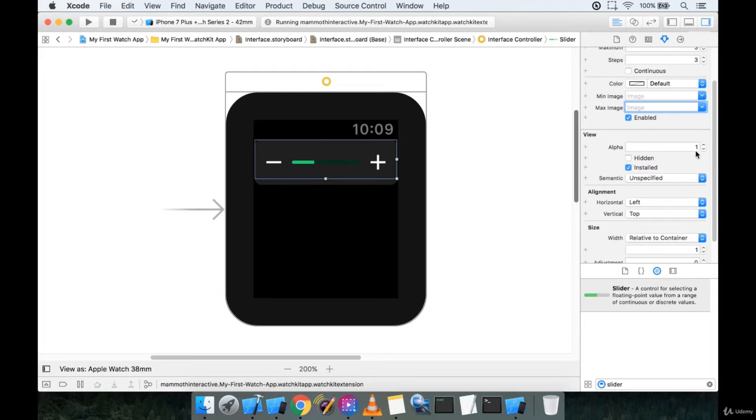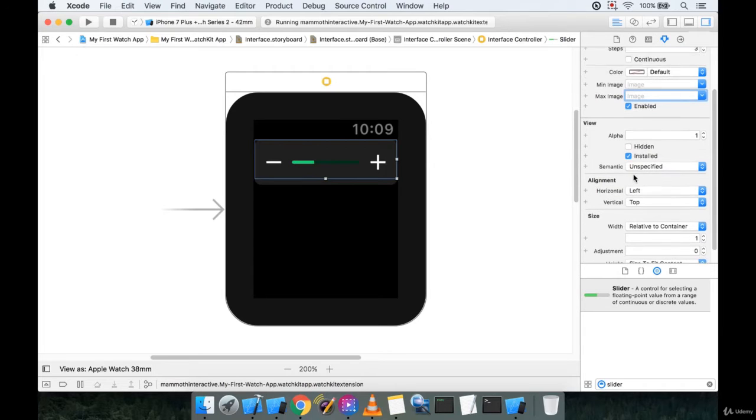Next, another standard is our alpha. This will allow us to make it more transparent if we want. So you can see as I go down, it gets more and more transparent. 1 is the highest, so 1 is fully opaque. In other words, you can't see through it at all. And in our case, we're just going to leave it on alpha 1.